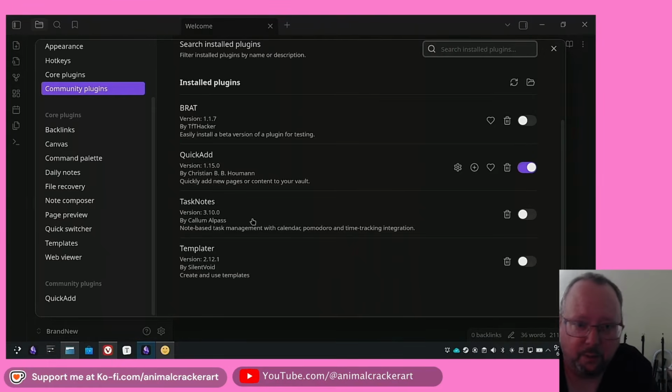That kind of fits in with what I'm doing here, but that's not actually any part of the vault. It's just something I'm looking at. I'll probably do a video on it when it drops officially in the community list. The one I do have is QuickAdd, which I'm using for a few reasons.